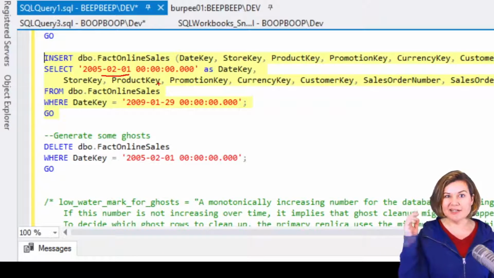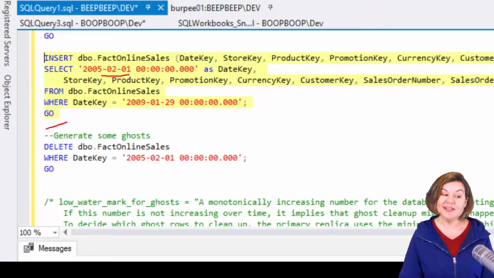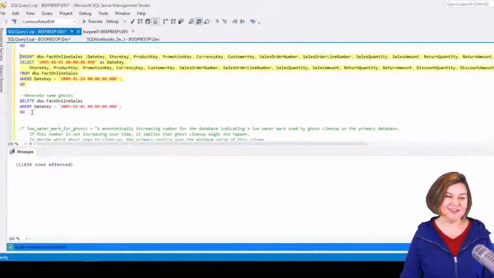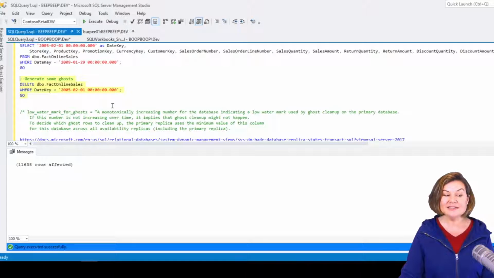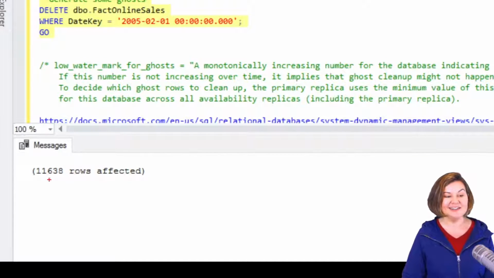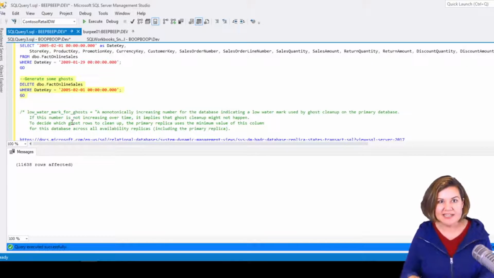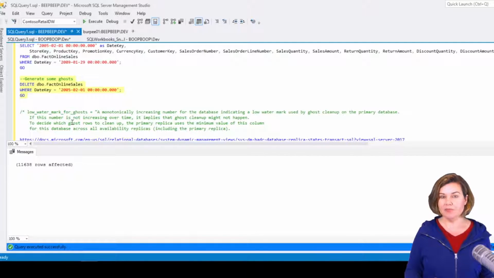This is just a date where we didn't have any rows, so I'm inserting a bunch of rows for that date simply so that we can delete all the rows and ghost some records. Now that I've inserted 11,638 rows, I'm going to go in and delete them. And sure enough, I deleted 11,638 rows. When you delete in SQL Server, as part of that transaction, it doesn't go scrub all the data off the pages that are impacted from the table.